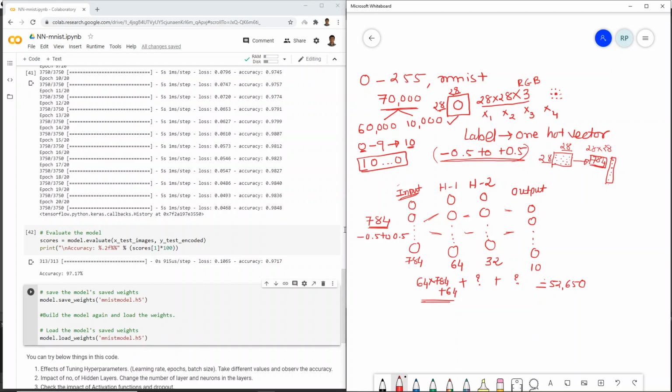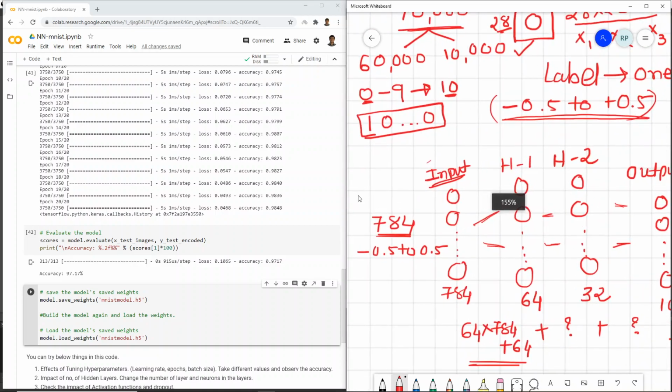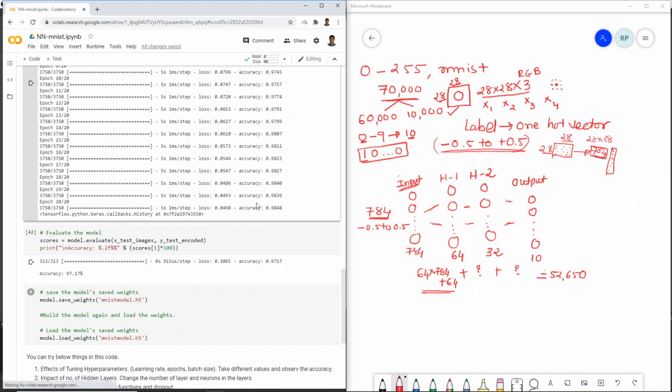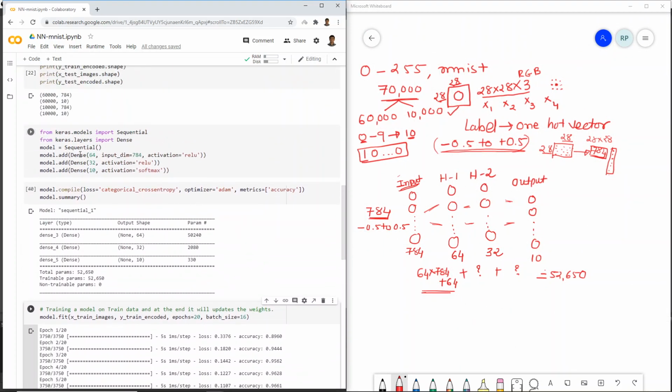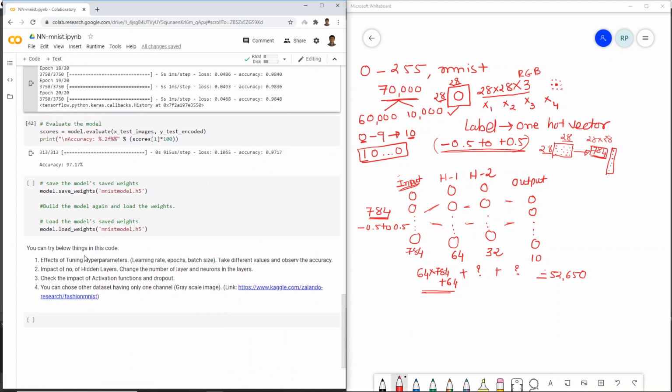After that, whenever you want to use these weights, first you need to construct the model. This way you can construct your model, and after that you can use this call, model dot load weights, so it will load the weights, right? You need not train it again, and after that you can predict on your example, right? So this is your practical.